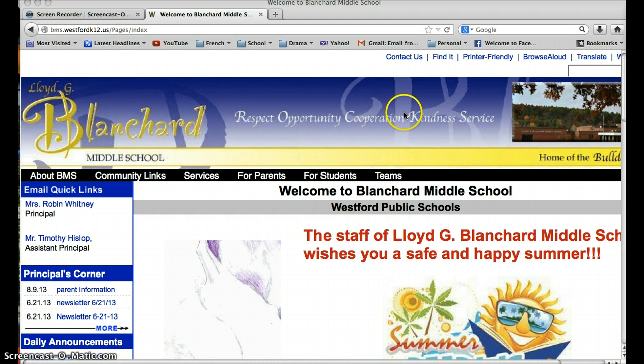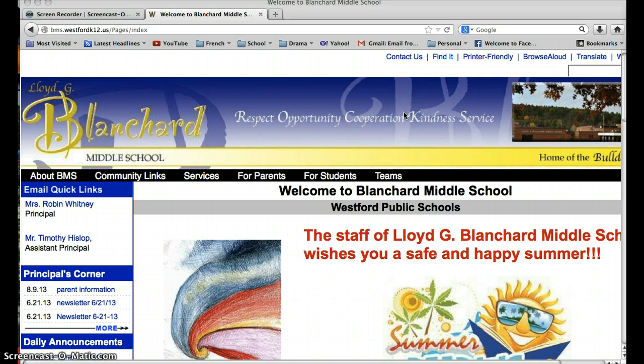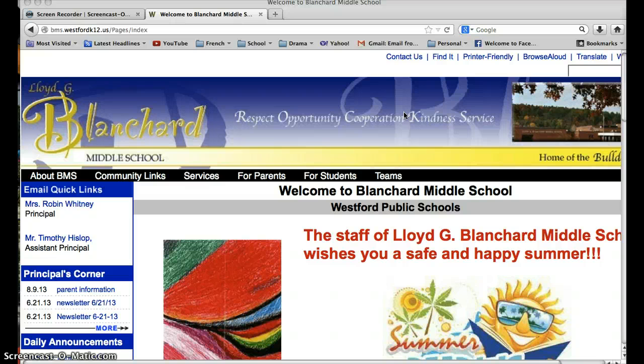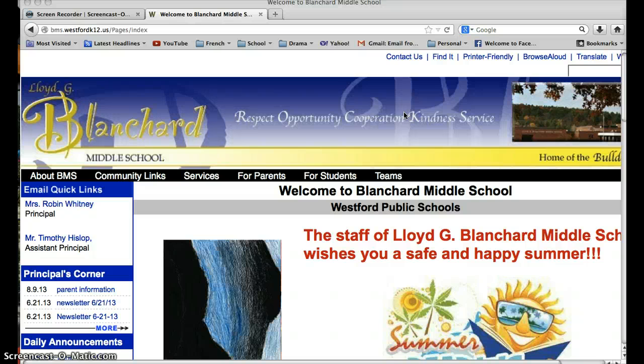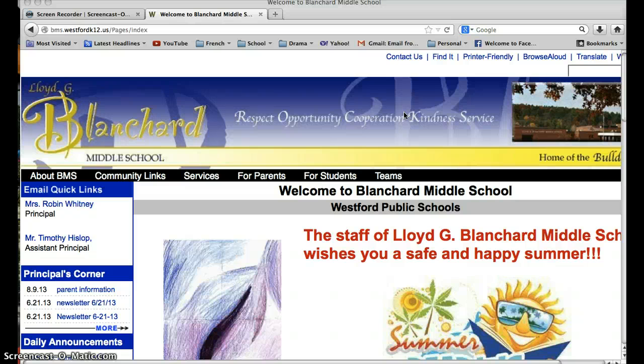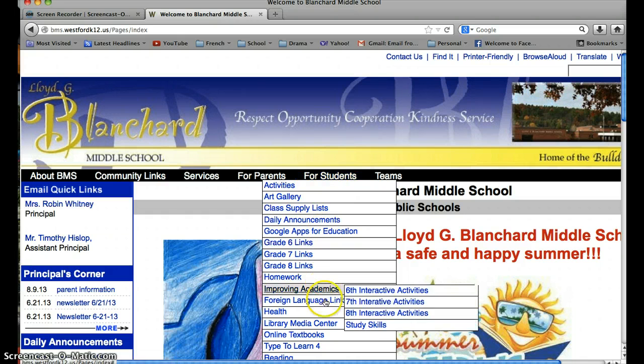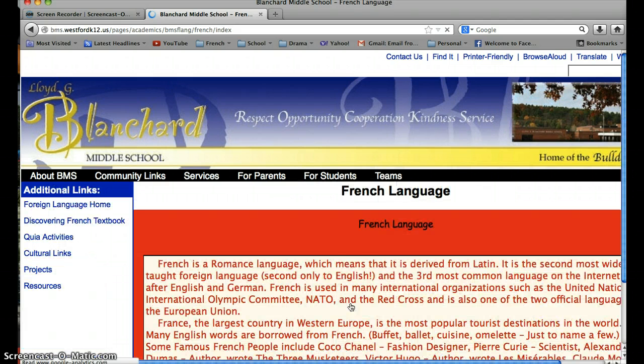homepage. So the first thing you're going to need to do is open up a browser. It doesn't really matter which one. I do prefer Firefox. I think some of the sites work a little bit better on Firefox. So you're going to open a browser and you're going to find the Blanchard Middle School homepage. And once you're on the homepage, you're going to go to where it says For Students, Foreign Language Links, French. This is the French homepage, and I do maintain it, and I do go through to check the links to make sure that they're still active.